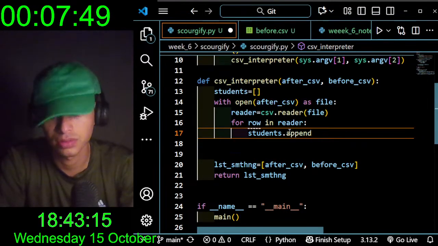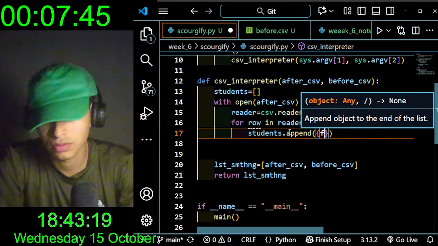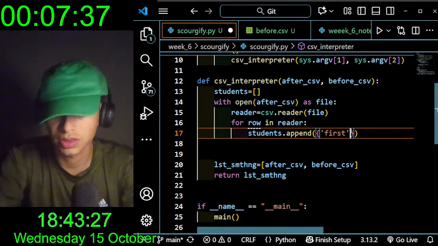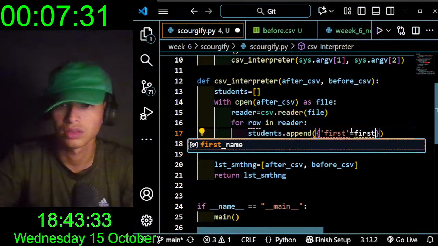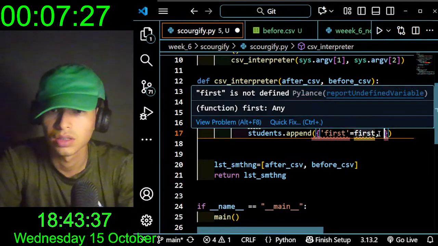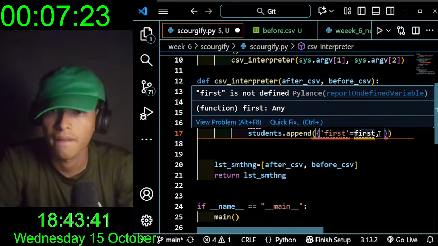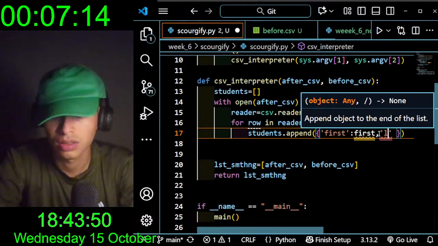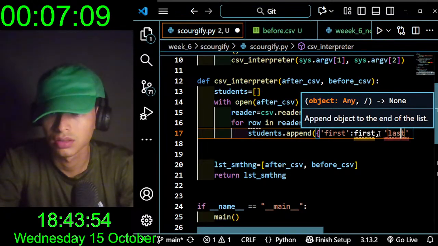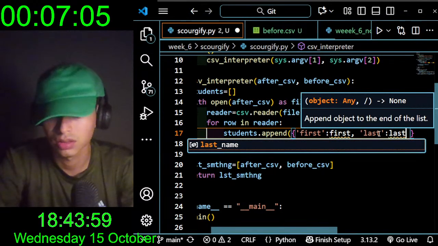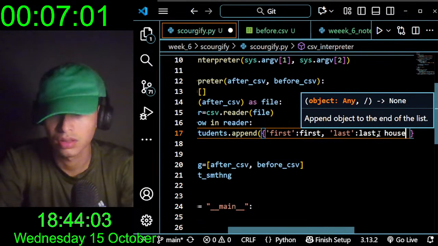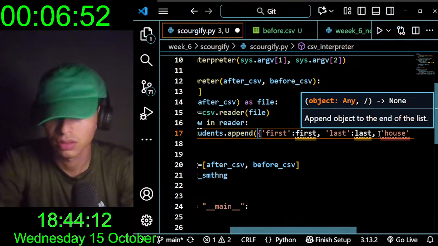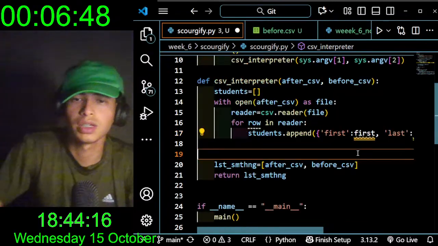Students append first, last, and house. First, last, and house.